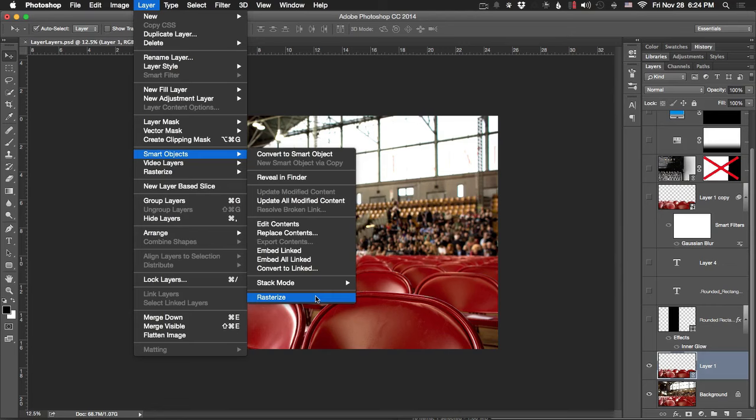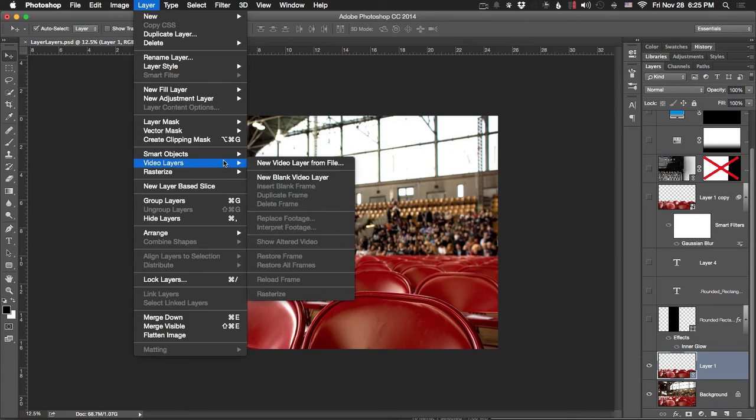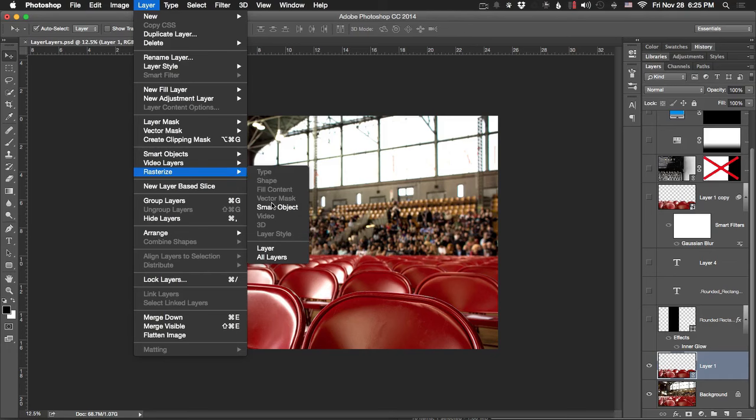And rasterize is a perfectly wonderful option for turning any linked layer or any smart object into just a normal layer. Or you can just right click on the layer and accomplish the same thing. Video layer, you know what? Video is its own thing. We'll get into video in other places, or we won't, because it's beyond the scope of this class. And then rasterize, this is just turning a layer into a normal layer. They don't need to have all these options. It just applies to the layer that you're on top of. Rasterize, it's just rasterize.